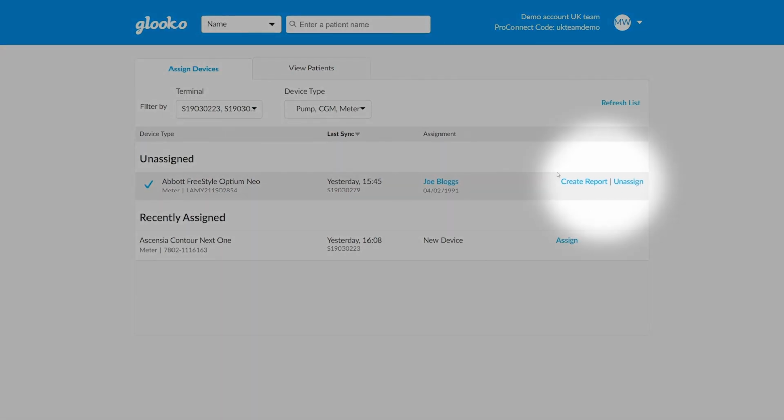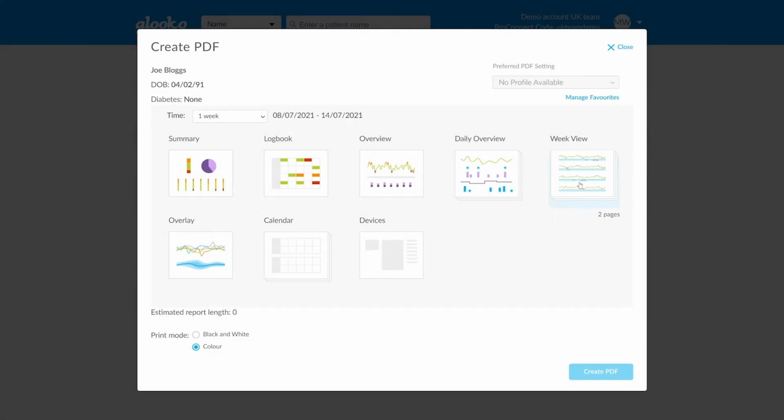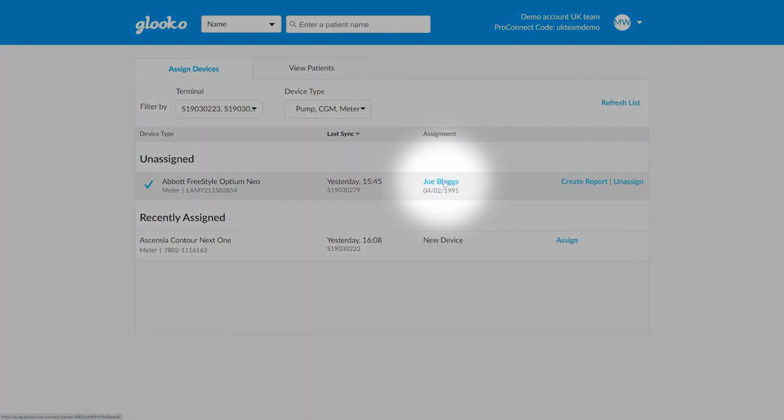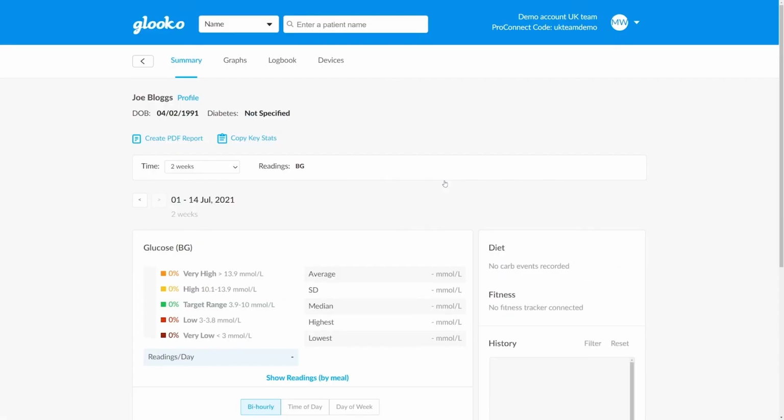Once the device has been assigned to a patient, you then have several options. You're able to unassign the device, you can create PDF reports. By clicking on the option, you then select the specific graphs you would like to include within the report, or you can use the link on screen to click directly into the patient's profile. Once within the patient's profile, you can then access all the data that has been uploaded, both in this upload and historically, and use that information to provide context to any consultation that you may be having with the patient.